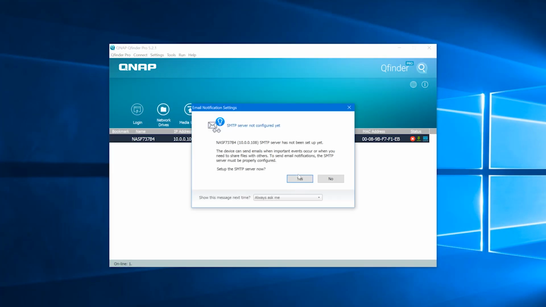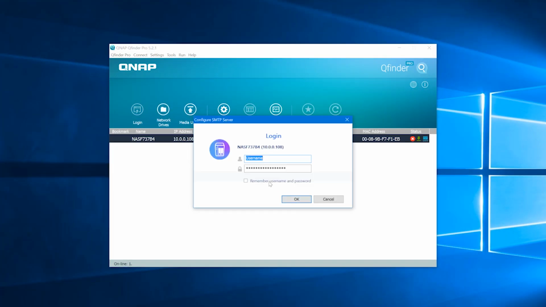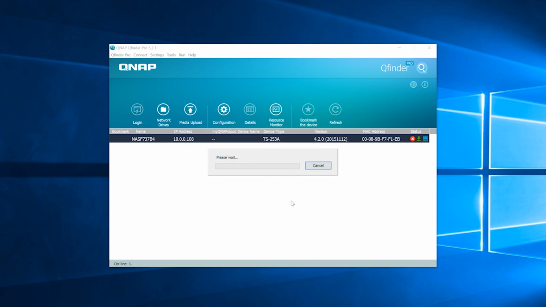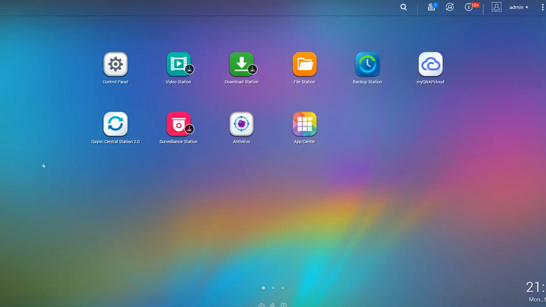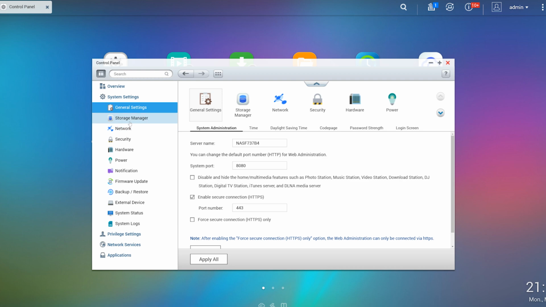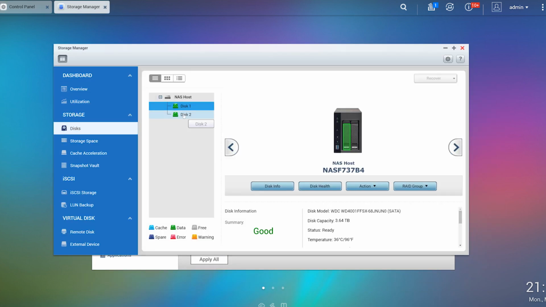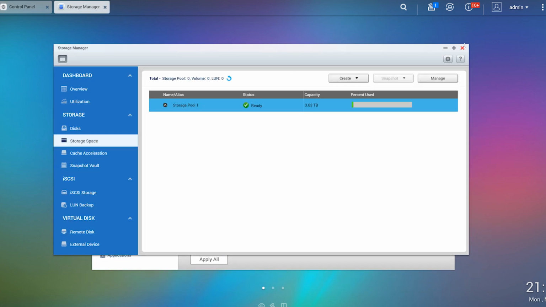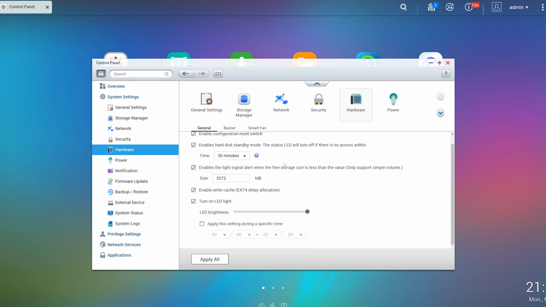Setting up and configuring the TS253A is about as easy as it gets. The setup process is intuitive and the QTS software used to configure the device is highly refined. I won't go into too much detail regarding the QTS software for this product review, and in all honesty, covering it in detail would call for an hour long video. There are simply so many noteworthy features.